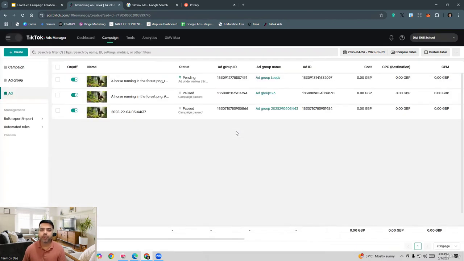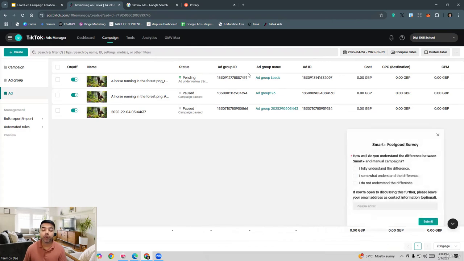I hope this makes sense. I hope you understand now how lead gen campaigns can be built out on the TikTok ads platform.